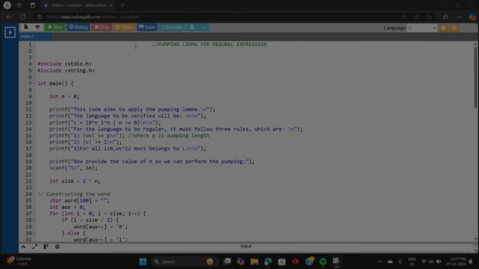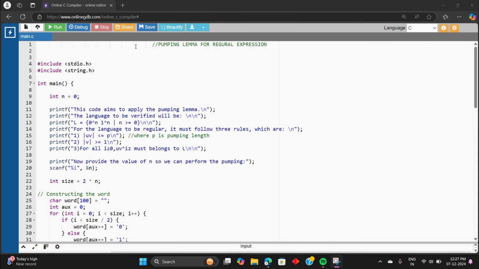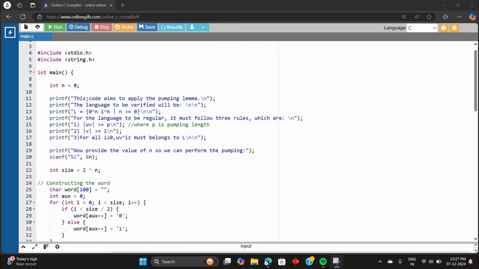Hello everyone. Our topic is the pumping lemma for regular expressions. Our code is based on the C language. The pumping lemma for regular languages is a tool used to prove that certain languages are not regular. Our code aims to apply the pumping lemma.